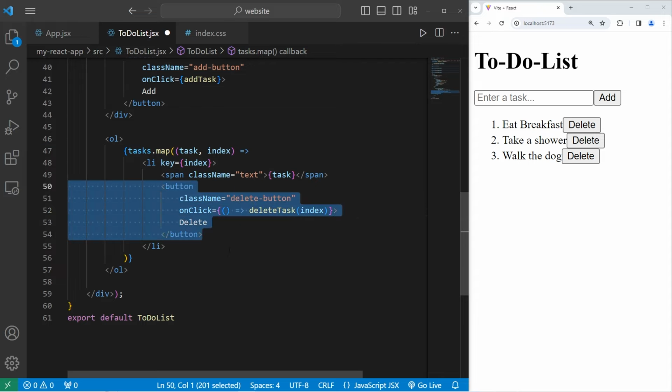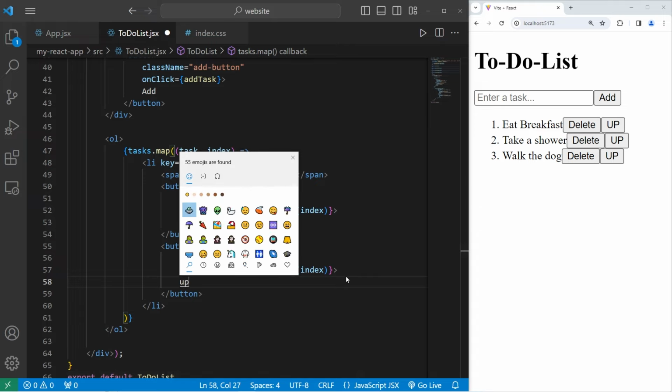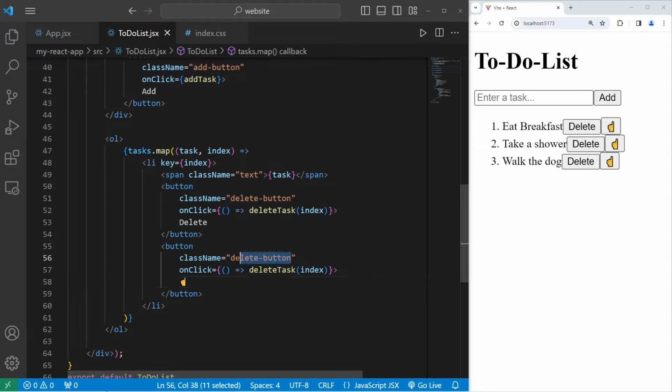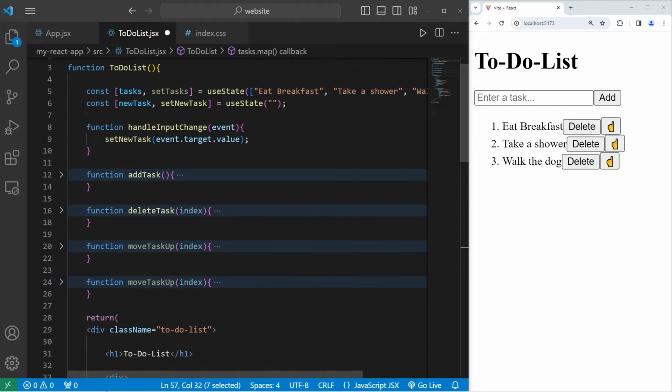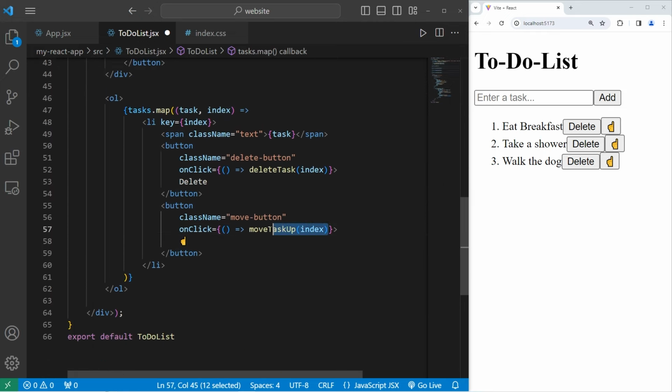Let's copy this button, paste it. We'll now create a move up button to move a task up if we need to change the priority. The text on the button will be up. But you know what? I like to use emojis. I'll use a pointer finger. I think that would be more fun. The class name will be move button. OnClick will be set equal to a callback to move task up. We'll be passing in the current index. Make sure that this is an arrow function too.